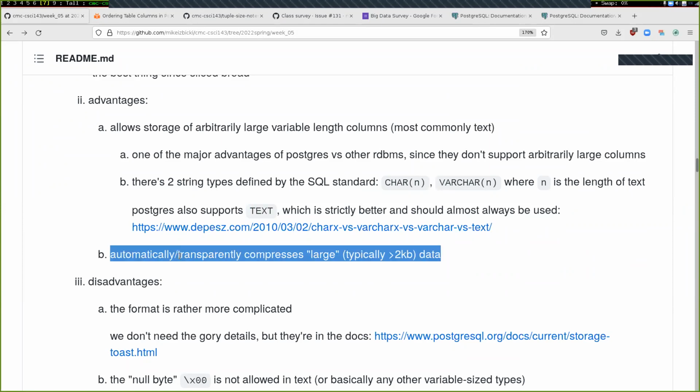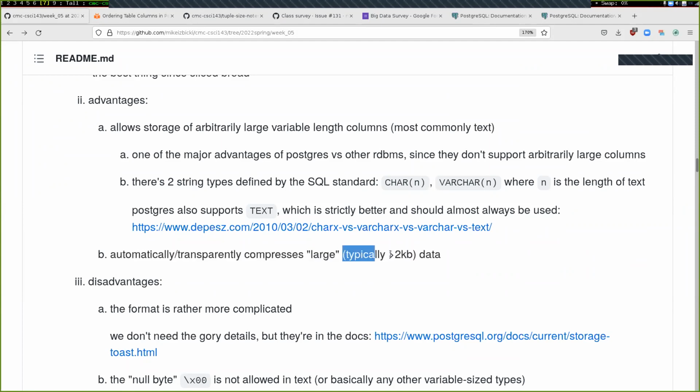Another nice thing about these toast columns is that they automatically and transparently will compress large columns, so typically greater than 2 kilobytes of data, without you having to do anything. So if you're inserting, I don't know, a picture into your database, it's automatically going to compress it for you. You don't have to worry about that.